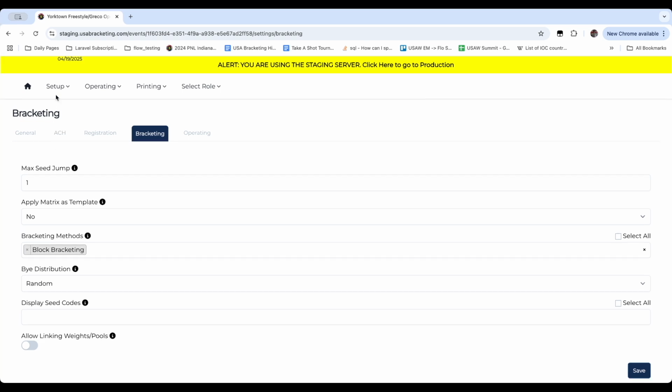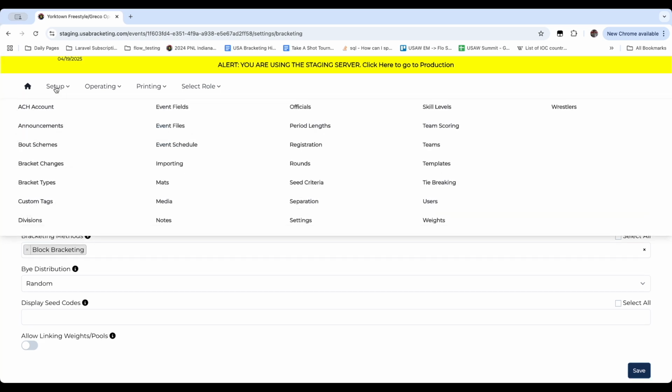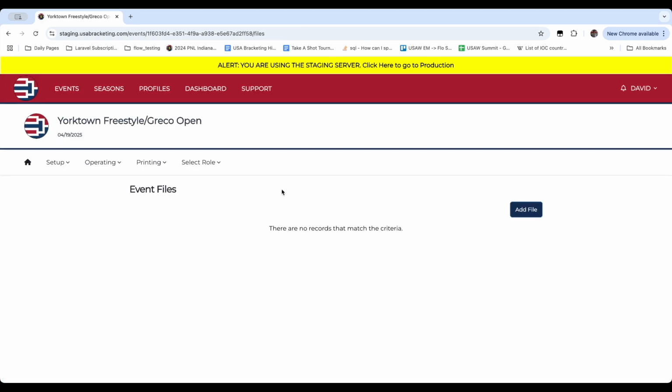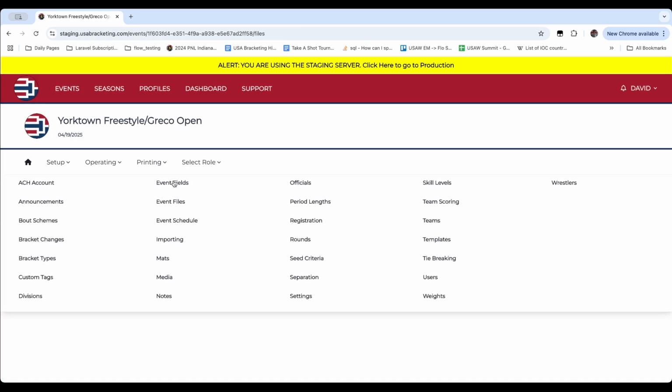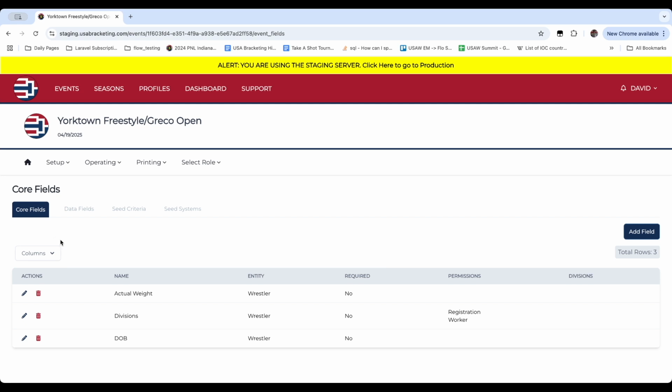Okay. The second thing we want to make sure of is that we have our event fields. In our event fields, we want to make sure that as a core field, we have actual weight added to the tournament. So at this point, to block bracket someone, you don't need them in weight classes. You need them in a division and to have their actual weight inputted, whether that be through weigh-ins or if you collected it at registration, whatever that may be, so that we have the actual weights to be able to block bracket them.